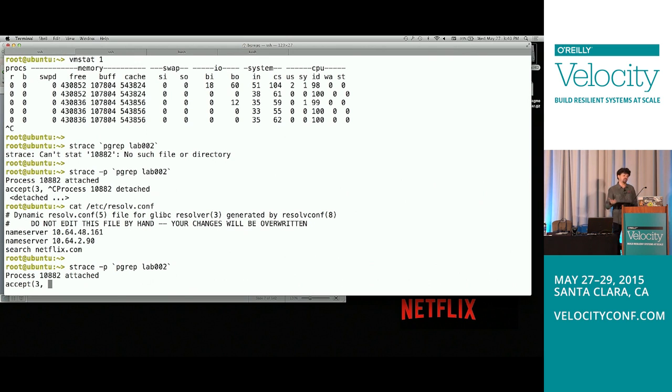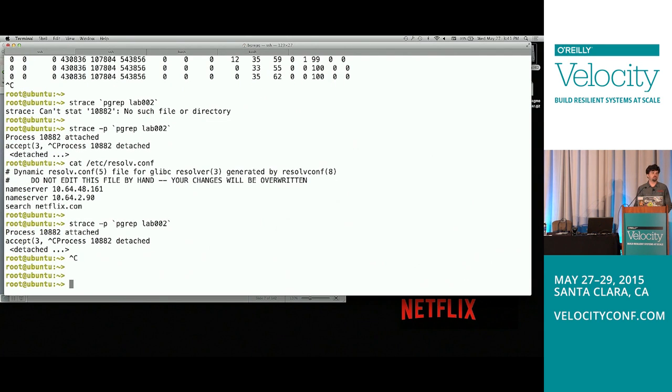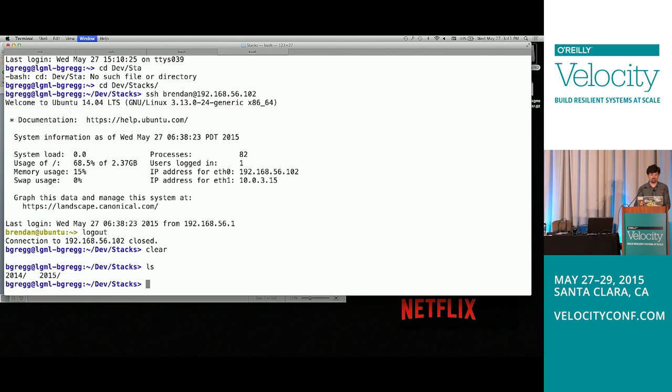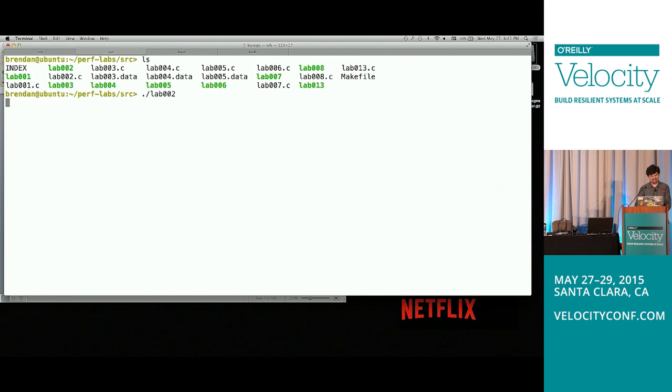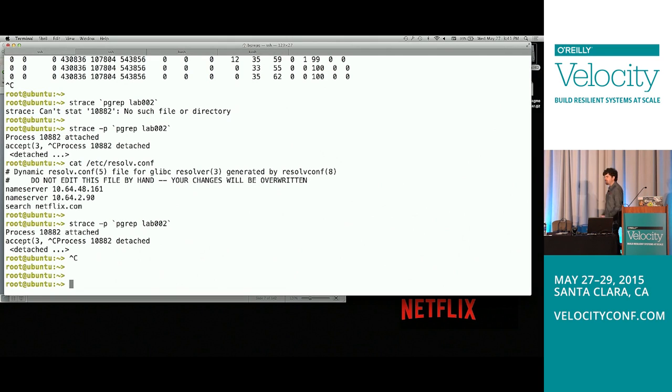Strace, that's interesting. I don't like using strace normally because it slows things down, but strace shows that we're waiting in accept. True, it wasn't even showing up in top, so that thing I did have to know. Other commands?